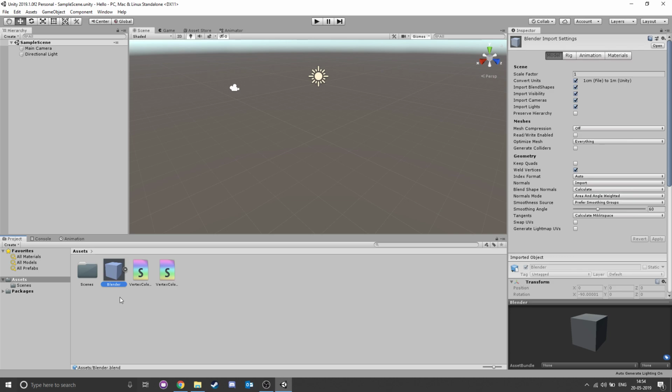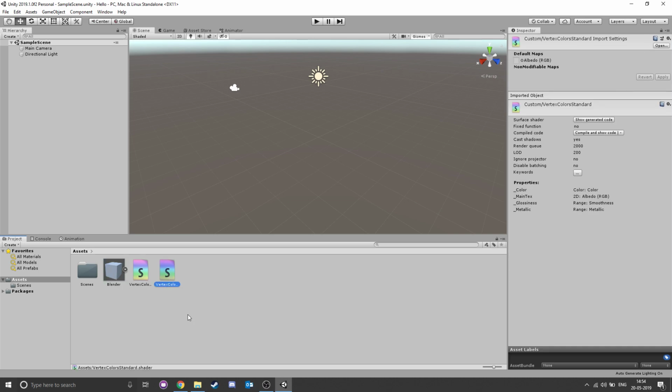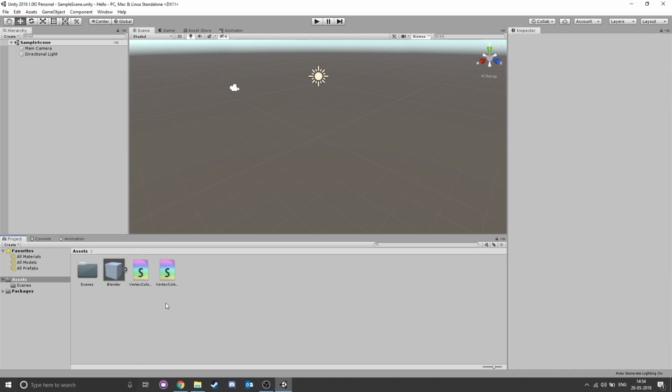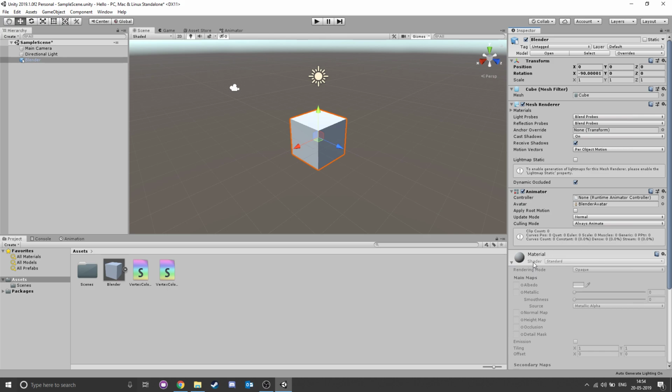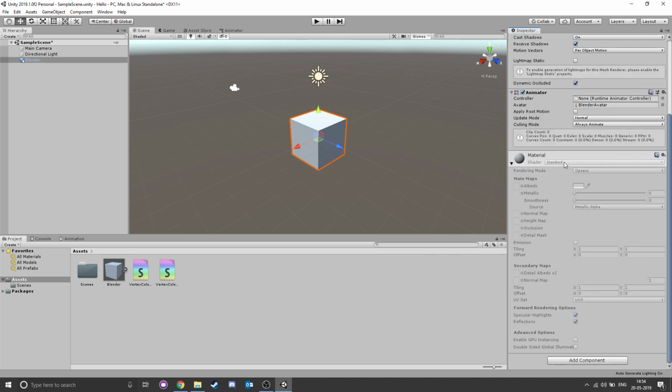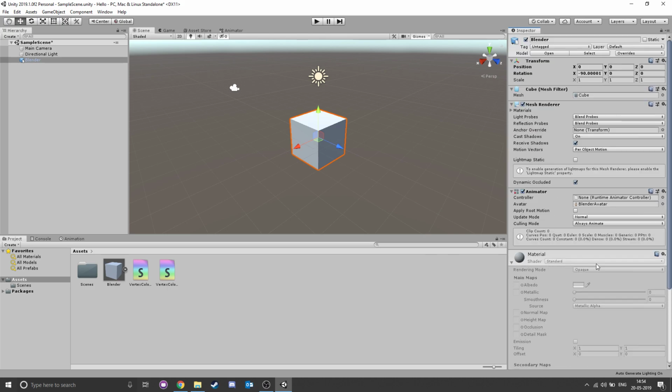So we're going to find our Blender object and then our two shaders over here, and it's been recognized as a shader file now. Now we just have to drag this into Unity's hierarchy, and then you see there's the standard material over there, but you can't basically edit it. It doesn't let you select your shaders.